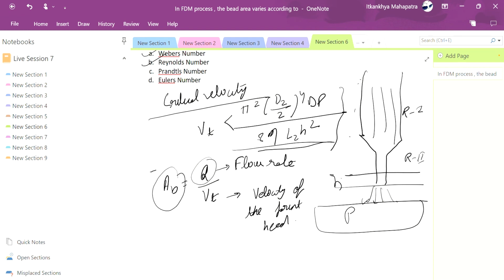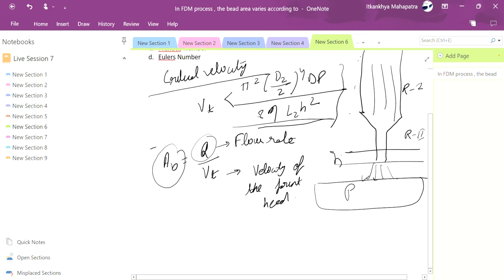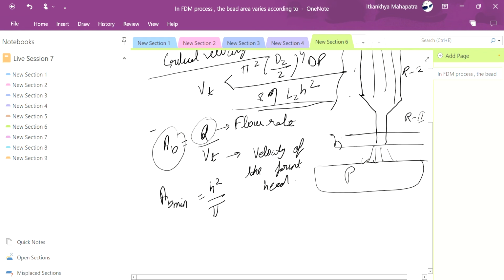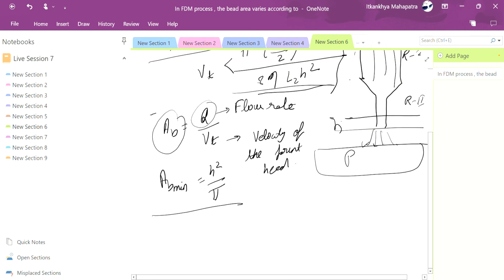When the print head speed is sufficiently large, the bead will become unstable and discontinuous. The maximum achievable head speed is stable up to a height limit on the order of the square of the tip height above the surface divided by pi. So AB minimum is equal to h square by pi, which we have already discussed.